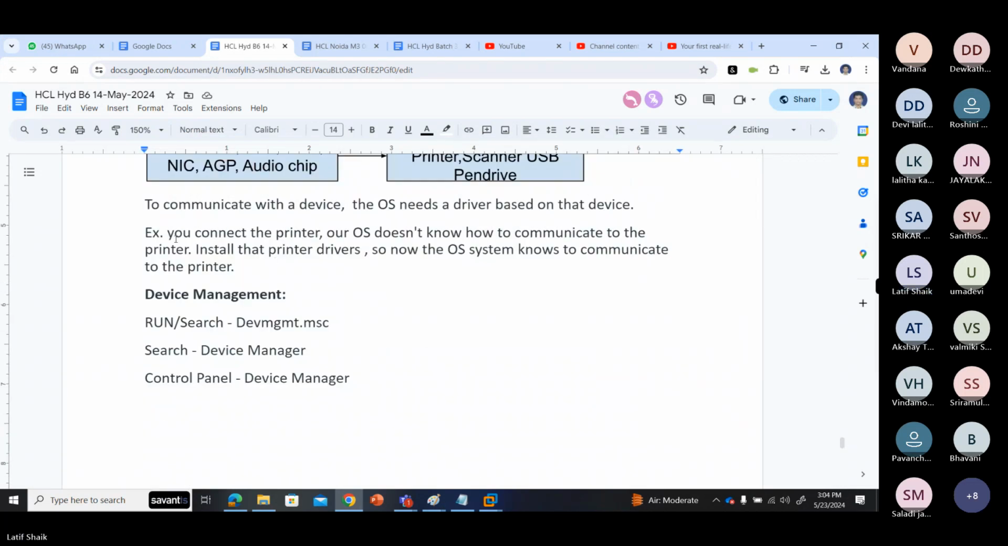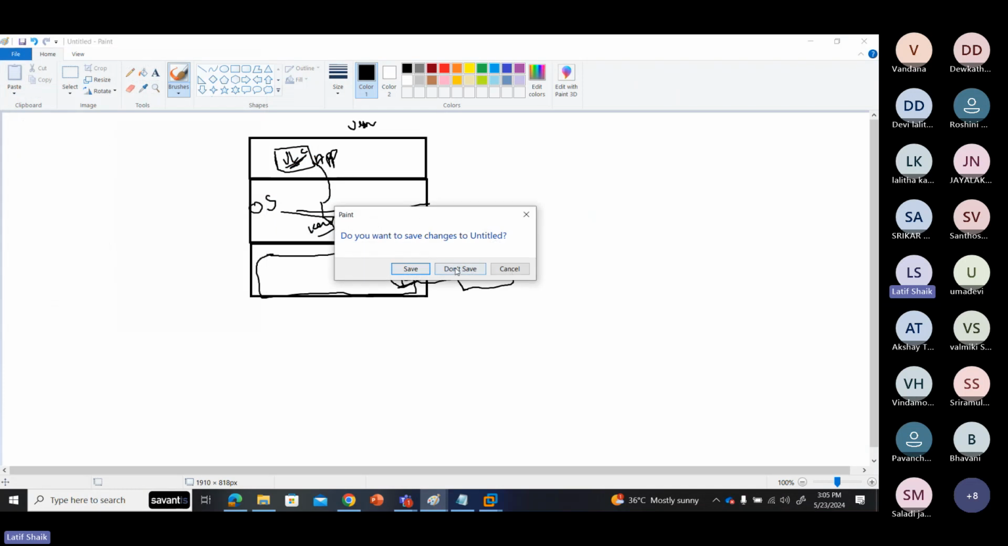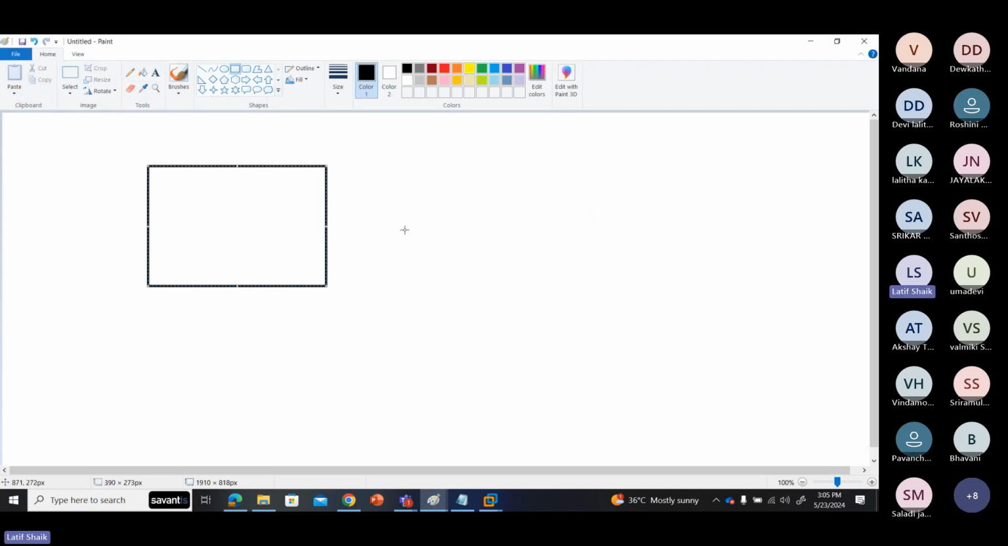Here is an example: you connect a printer. So I have a PC and I have a printer, and now I connect the printer to my PC. For example, in my laptop, two printer drivers are already installed. One is HP related, HP 1005 or 1007 model printer drivers are already installed.